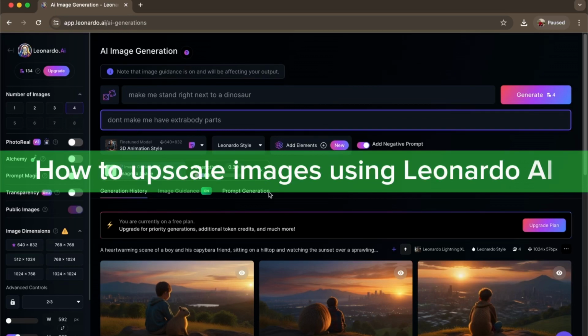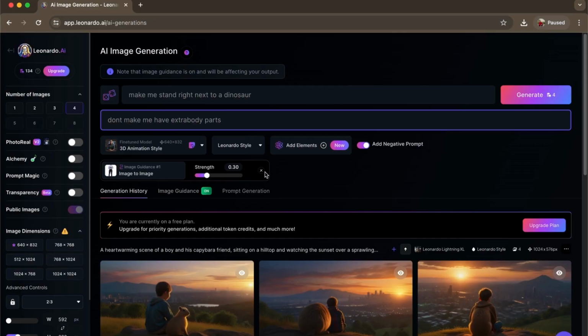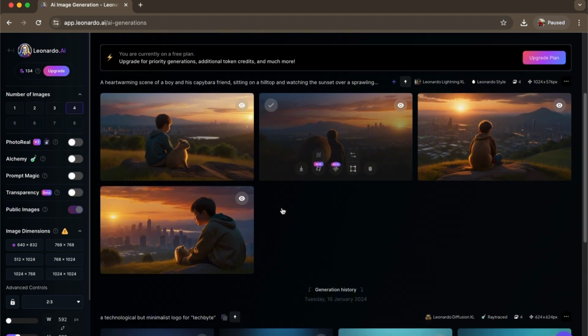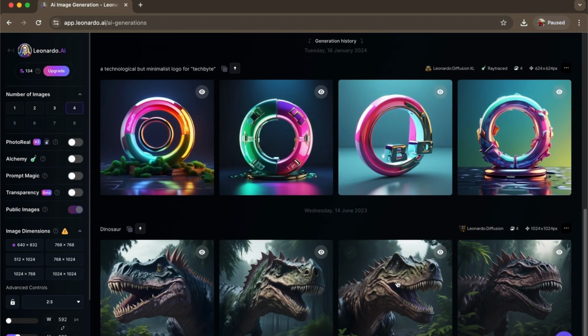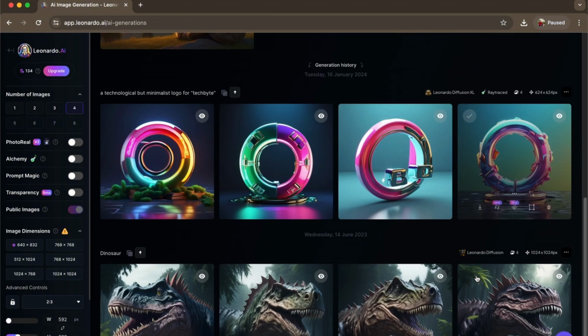So hello guys, in this video I'm going to show you how to upscale your images using Leonardo AI. To do this is pretty simple. Here you can go with the past previous generations that you did. So let's just say we have a dinosaur here. This is my past generation from a few months ago.